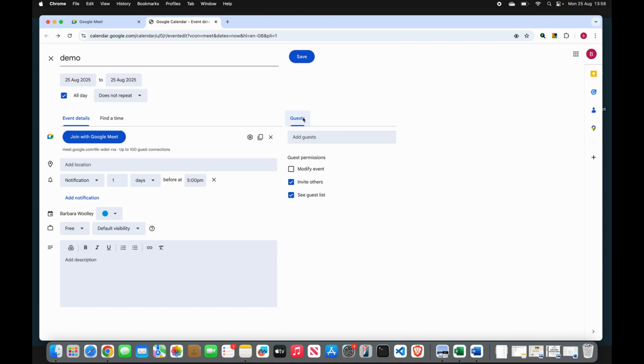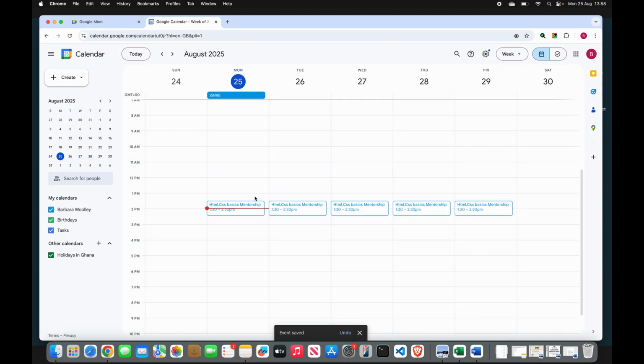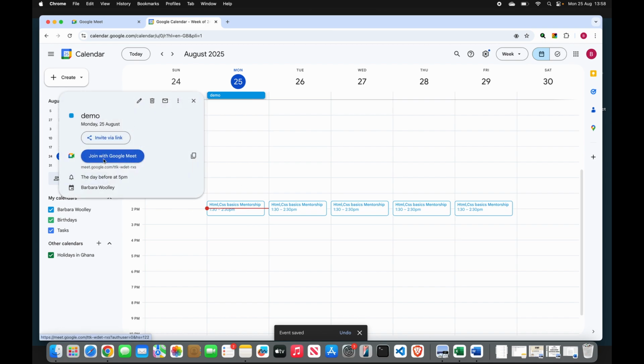And with the guest permissions, these are some of the options. When you check this box, modify event, it means that the guests joining your meeting would have access to modify the meeting, and it means that you don't have access to the meeting anymore, even though you are the host. All right. So make sure that you don't check this box, but guests can invite others and they can see the guest list. When you're done, you click on save. When it's time for you to join the meeting, it will be in your calendar. So you click on that and you join with Google Meet.